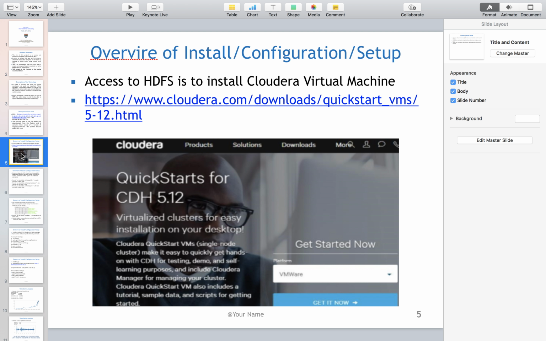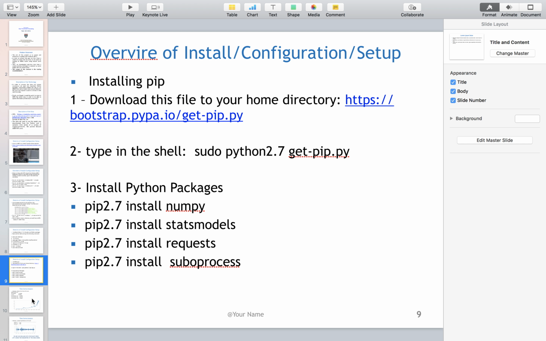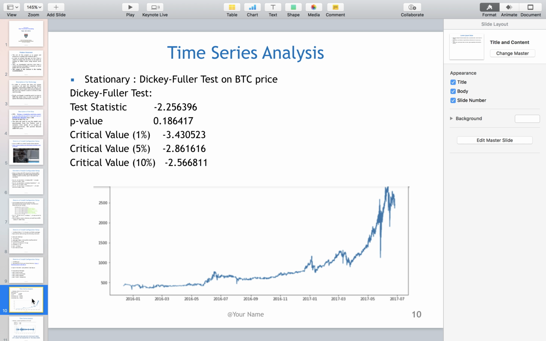And here you have the list of commands you have to follow step by step in order to get everything running. So once you have Python 2.7 running, you can download and install pip. And once you have that, you can install all the packages we are going to use to run our ARIMA model and get our trading recommendations.